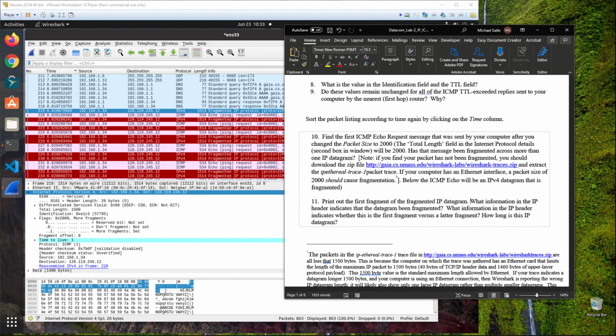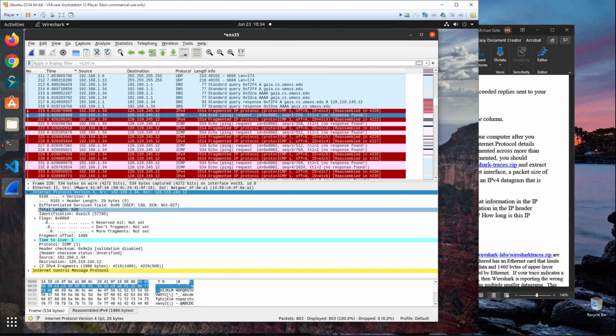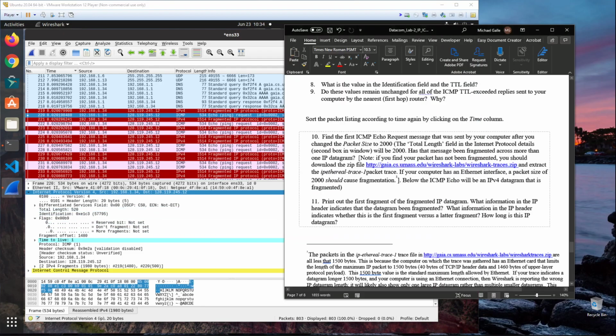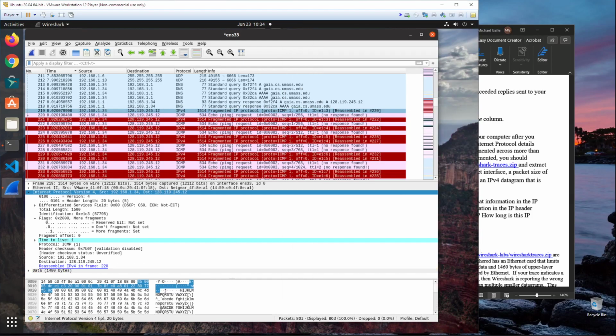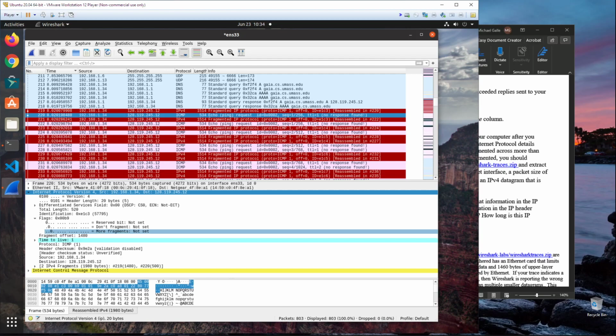What information in the header indicates the data has been fragmented? We already talked about that: more fragments is set. The second one doesn't have it, because there are no more fragments to follow. What information in the IP header indicates whether this is the first fragment versus a latter fragment? The first fragment has a fragment offset of 0, and there are more fragments coming. The second fragment doesn't have that, and it has an offset of 1480.